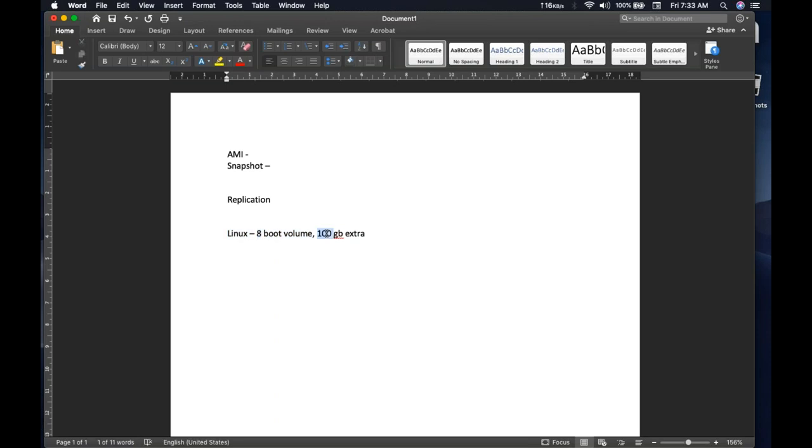But if I want to take a snapshot of this 100 GB of data, I don't need to create an AMI. At that time, I will only create a snapshot of this 100 GB volume. So if I have two EC2 machines and I want to attach this data to both, I can replicate this EBS volume only. I don't need to create another EC2 machine or another AMI out of that.